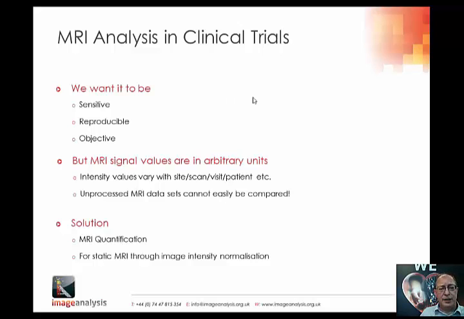But by the very nature, the MRI signals we measure and we display on screens in our software are in arbitrary units. The intensity numbers we have in those DICOM files varies from site to site, between scans, between patient visits, even just between patients. The same basic tissue will look different in the MRI images. This means really that if you've got unprocessed MRI data sets, it's very difficult to compare them.